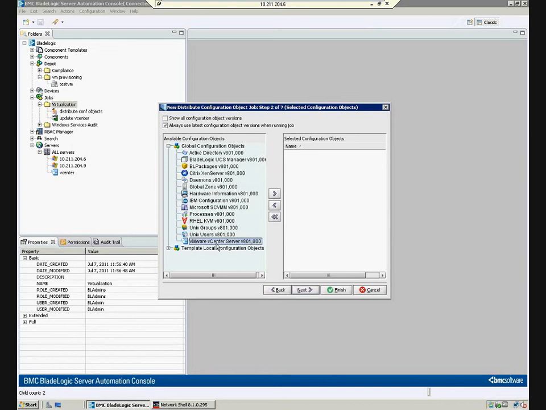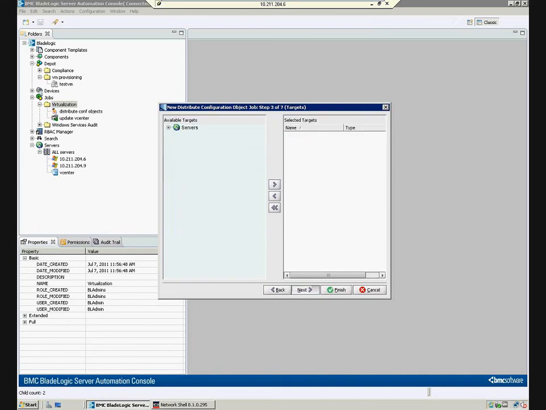What we need to do is we need to move this particular object from the source to the selected configuration objects. Say, suppose here we need to click on this. Once this has been moved to the selected configuration objects, then we need to click on next. And here we need to select the target server where we want to deploy this vCenter. Okay, here our target server is vCenter. So click on this vCenter and move it here and click on next and then finish.